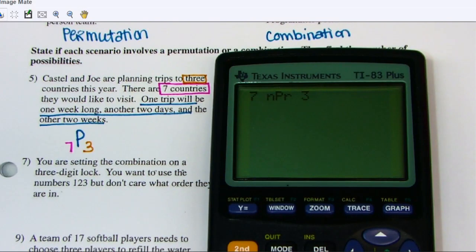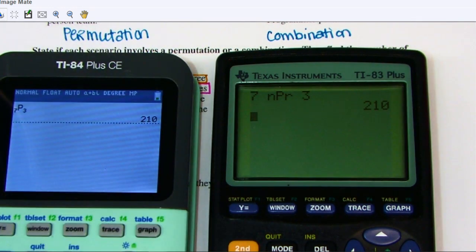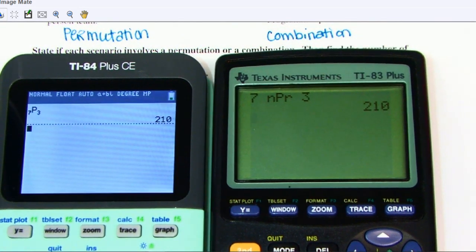And the calculator is going to keep N and R in the actual calculator, but it knows that the first number you put is N and the second number you put is R. So it's going to also give you the same answer. So just be mindful, the calculators are different. They both give you the exact same answer. It's just one is typed in differently than the other.